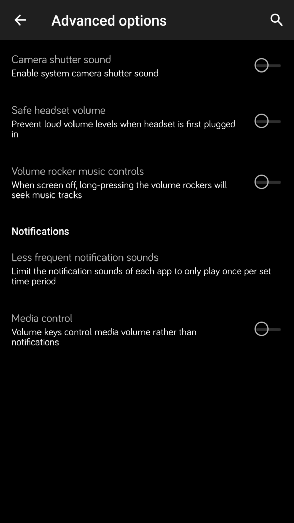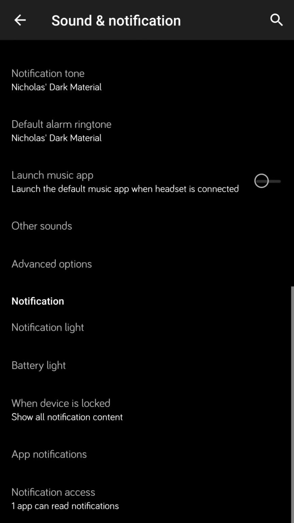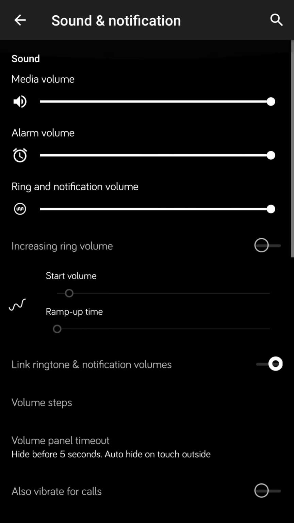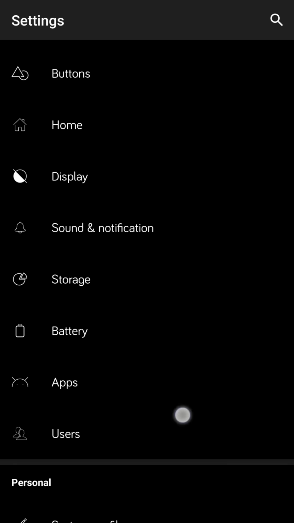You also have your volume rocker music control, so you can adjust that based on your volume rockers and seeking music tracks by long pressing. So great stuff in here. You can go and get pretty creative and get really customized with the sound and notifications. Everything else is pretty standard.